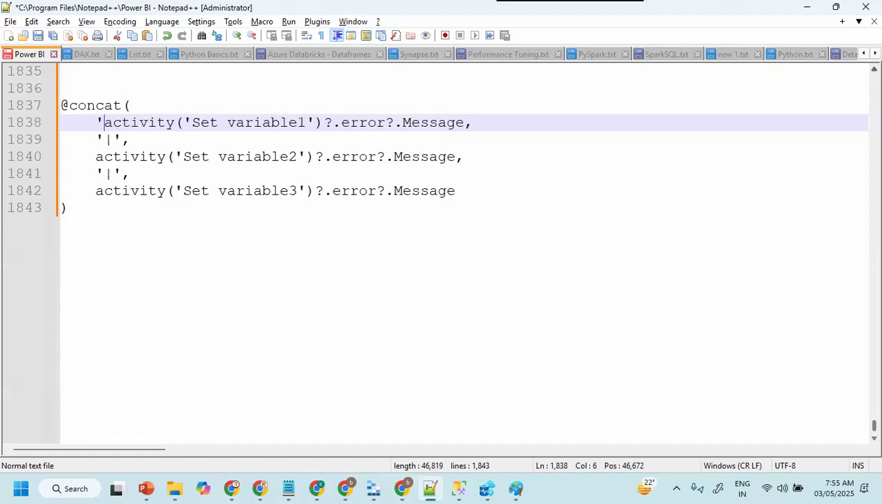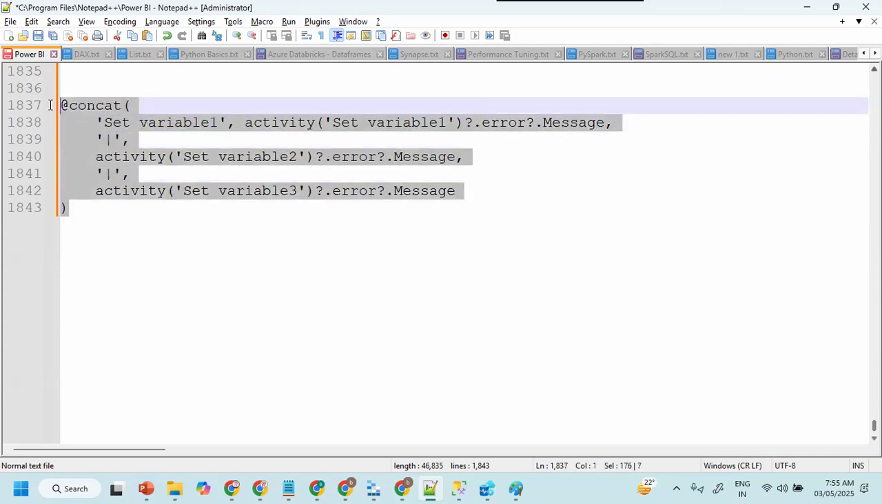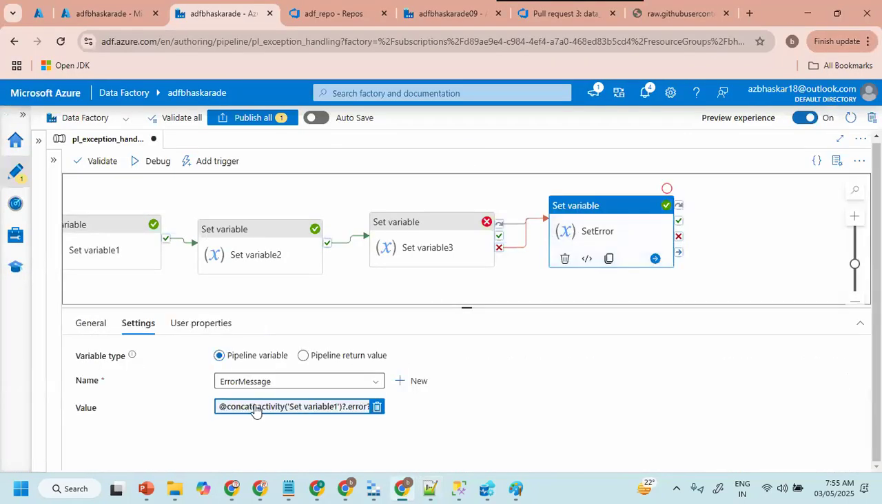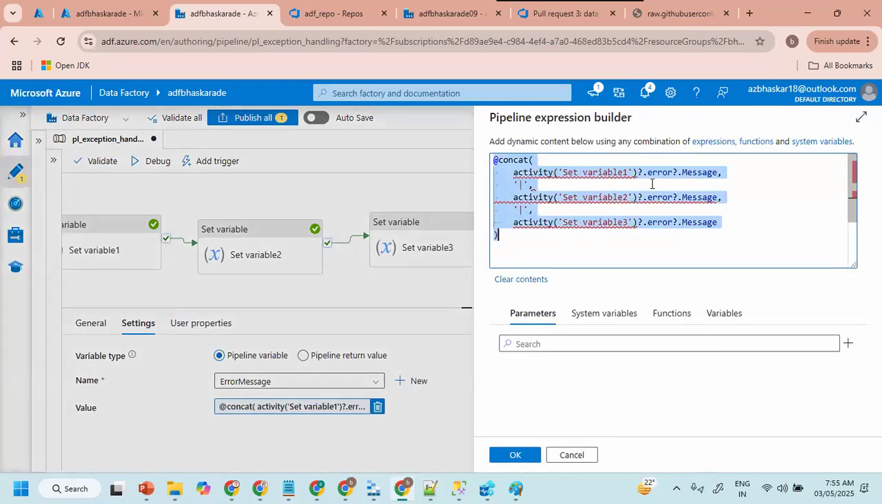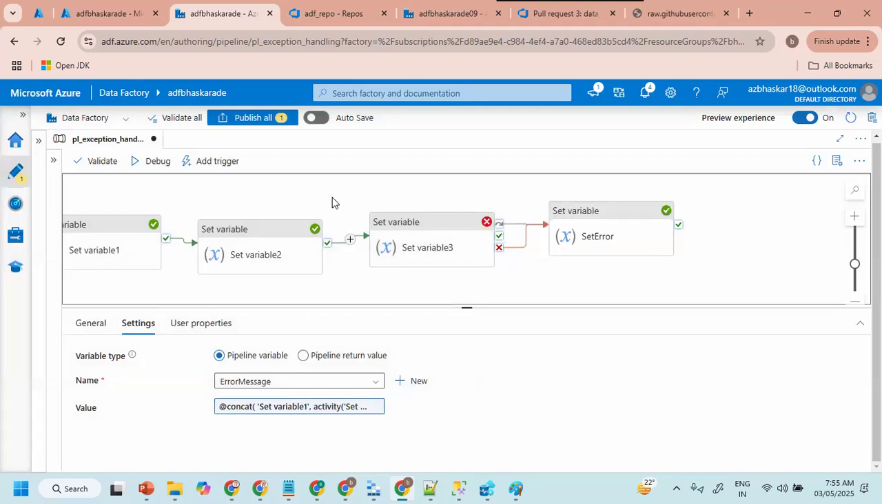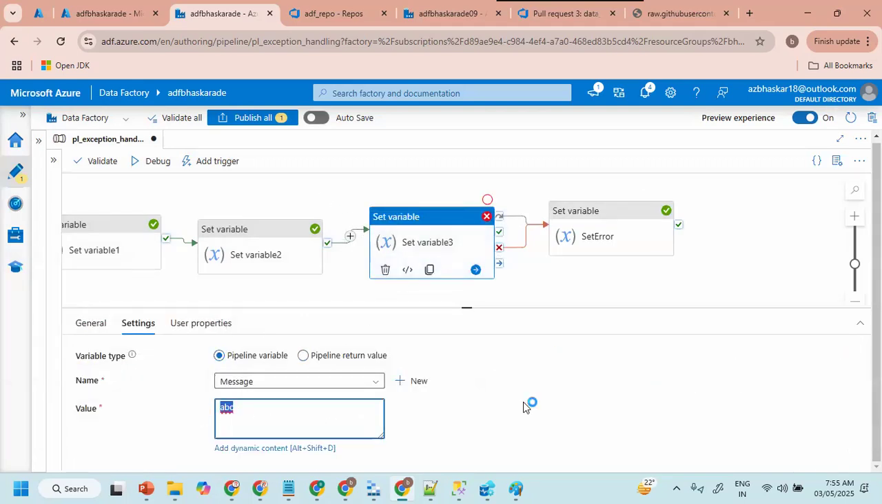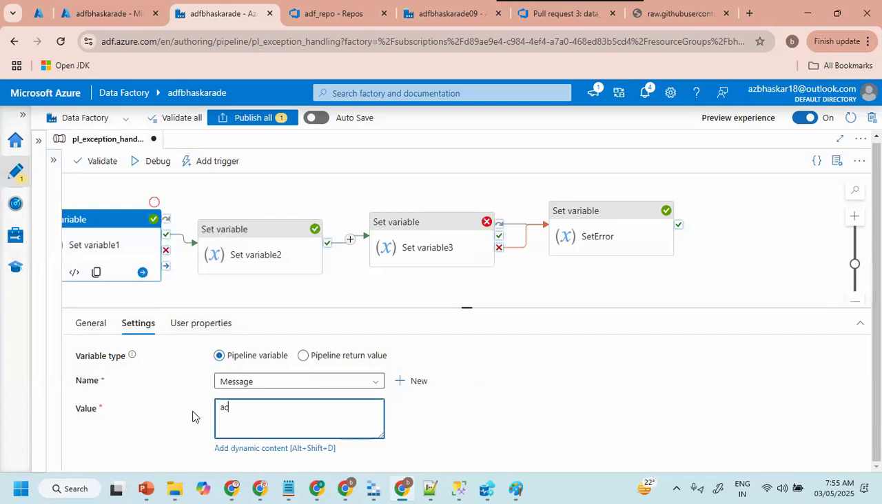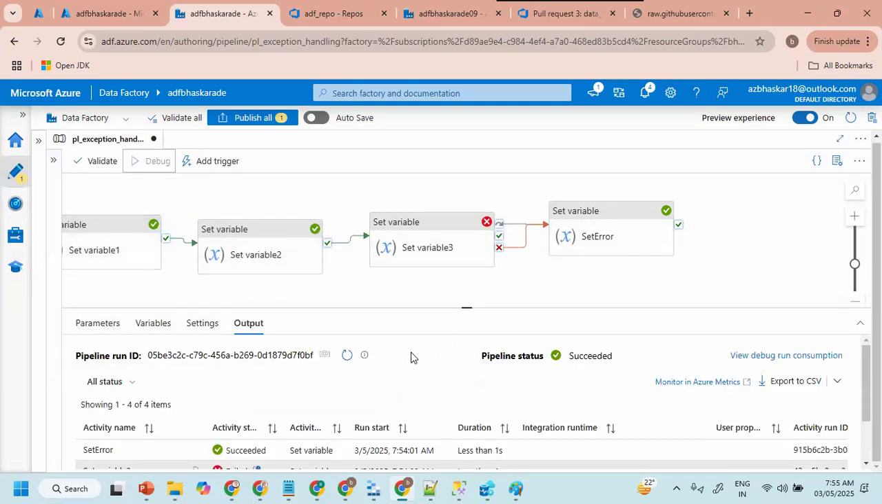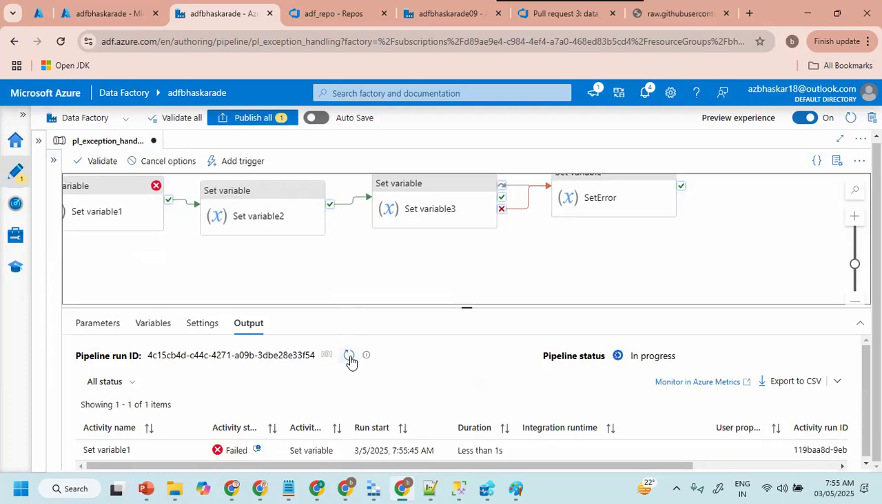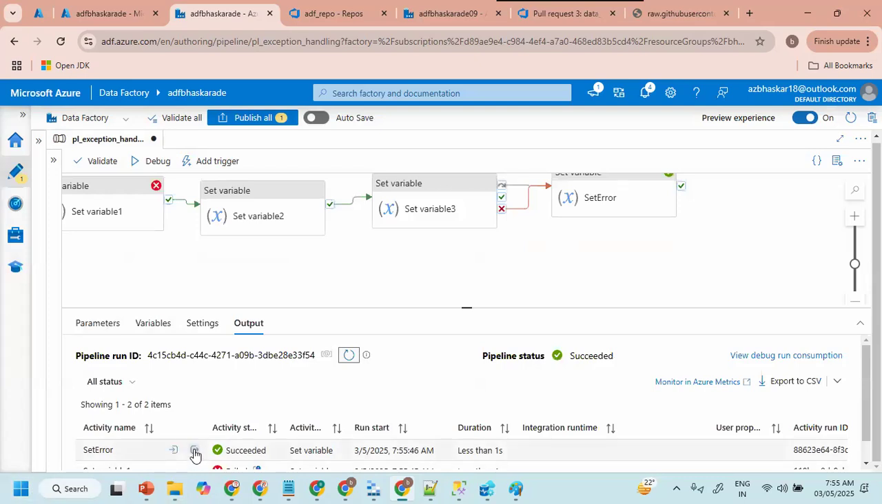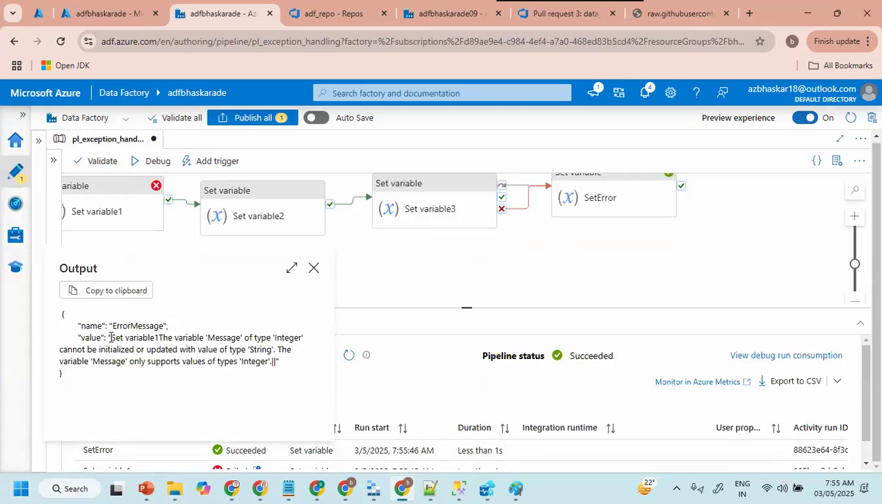So I'm just trying to give set variable here, comma. So this is going to be concatenated. Let's see how exactly it is going to be there. So I'm going to make this one and let's make this as fail. Set variable one, the variable message is coming like this.